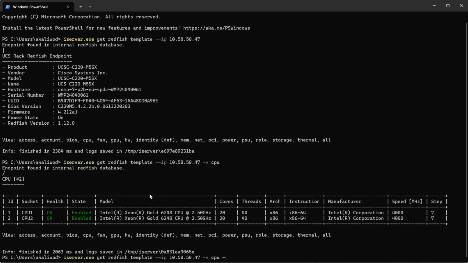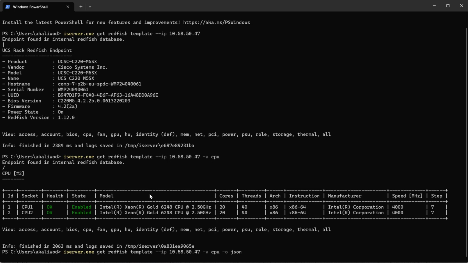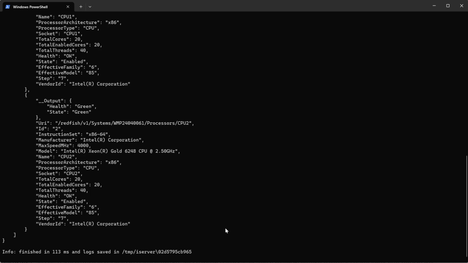Or if you wanted to get the same data but in a JSON output, you need to add the -o JSON type of option, and you will get this data not in the human-friendly table format, but you will get the same data in JSON format, if you wanted, for example, to jq that or use it in any other way. Okay.